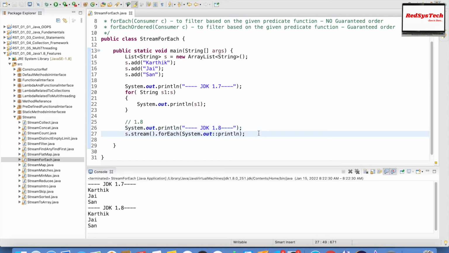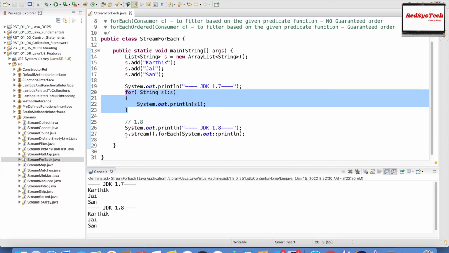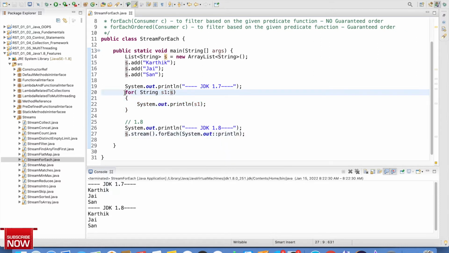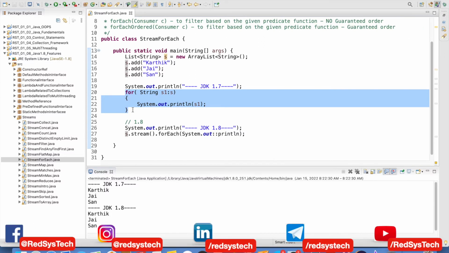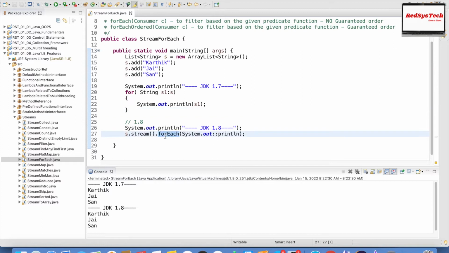Now, the interesting point is you are able to achieve it with the help of only one line. Instead of writing three lines, you are making it within one line. So basically, you are avoiding for loops, the conditional logic, and the iteration logic. It will automatically do it. So this is the beauty of concise code in Java 1.8.